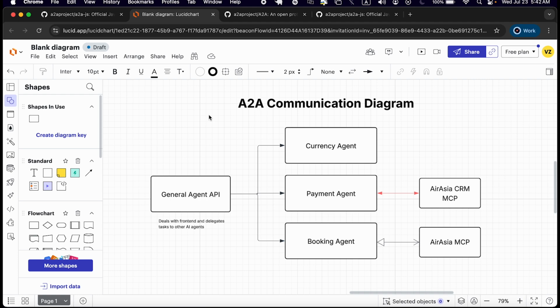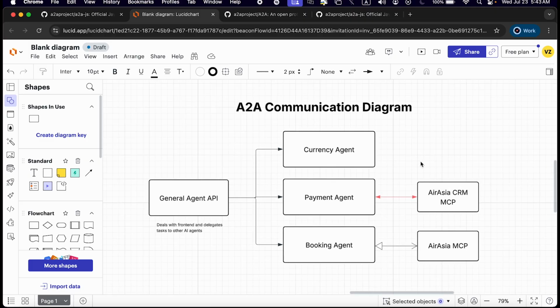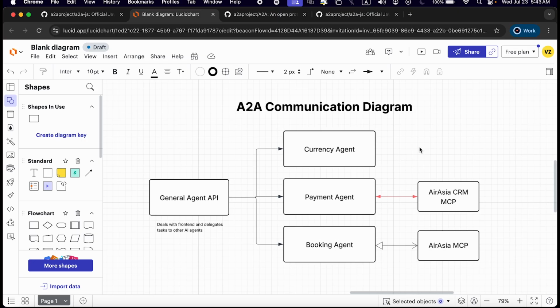And this comes in really handy when we have chat assistants that have to communicate to different agents from external sources or other remote environments. Now, to give this more in-depth sense, let's look at a practical example. For instance, we have an AirAsia agentic system.